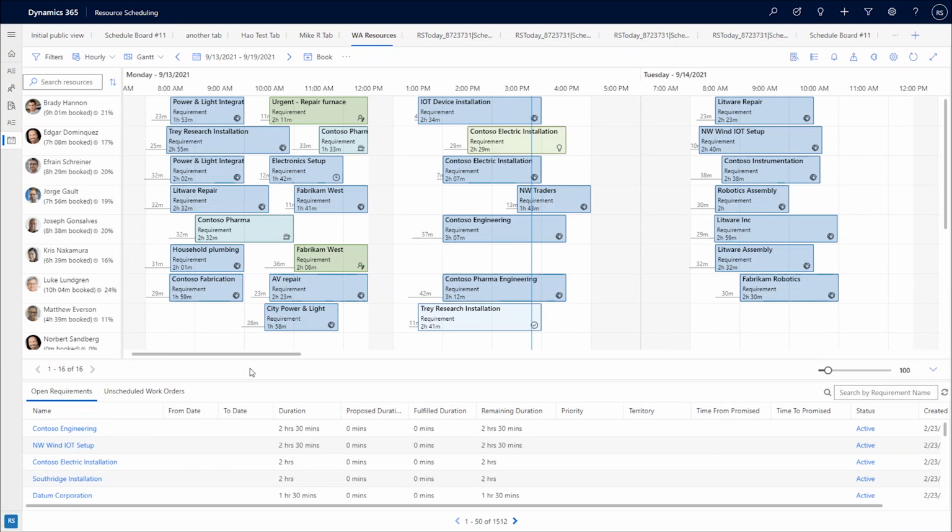Now that we've talked about some of these improvements, I would like to talk about the enablement experience.